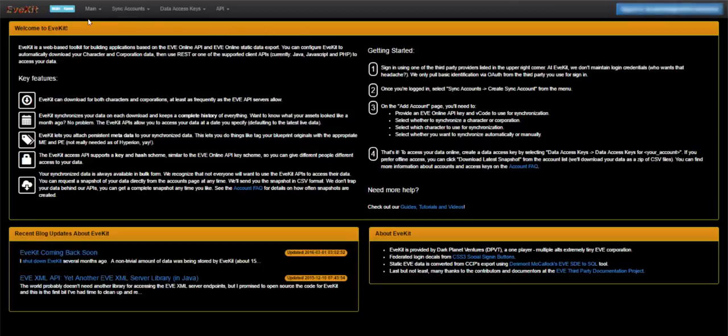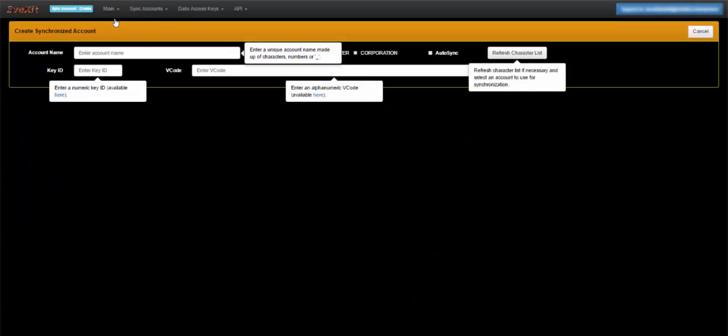And then on the top here, you'll see there's four main menus. The first thing you need to do to get things going is to create a sync account. So we'll go under the sync account menu and create a new account. You need to give your account a name. So we'll just call this one demo account.